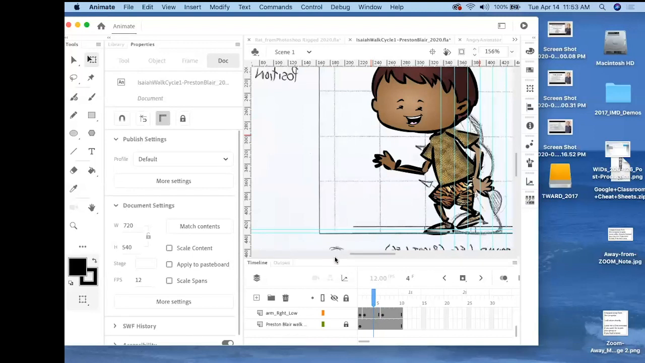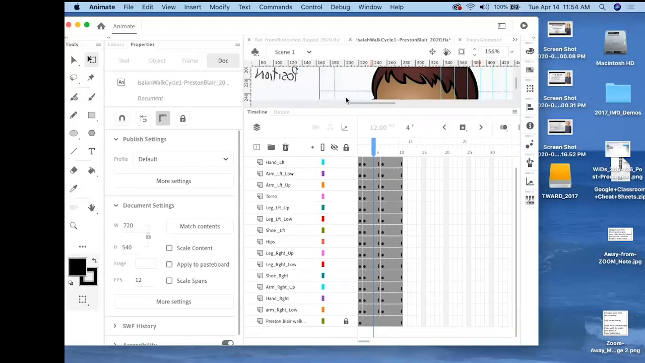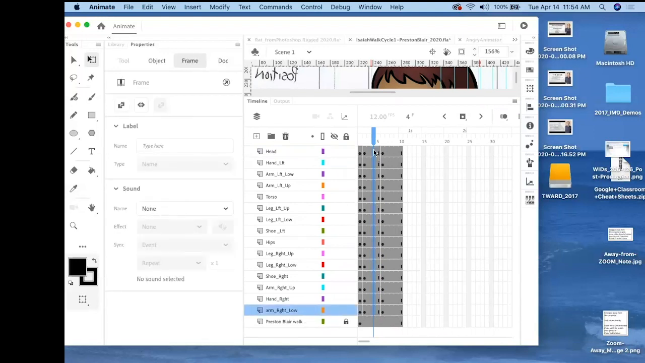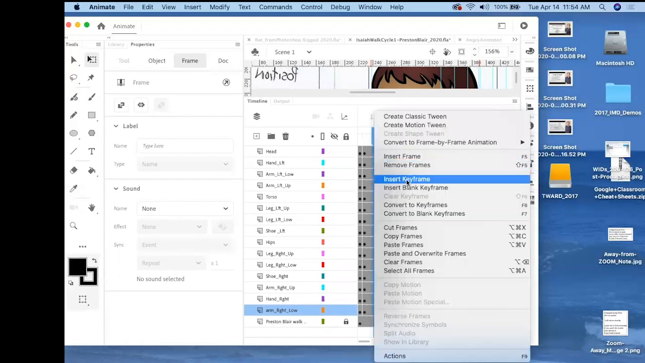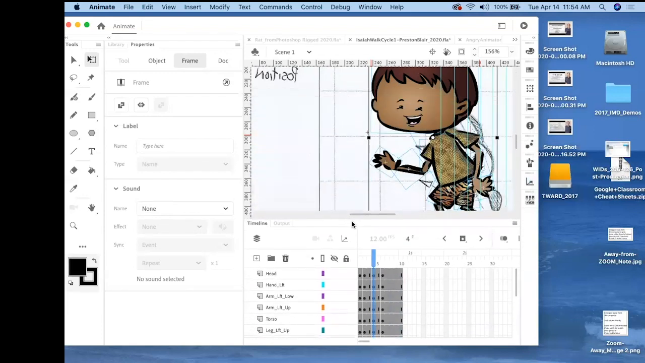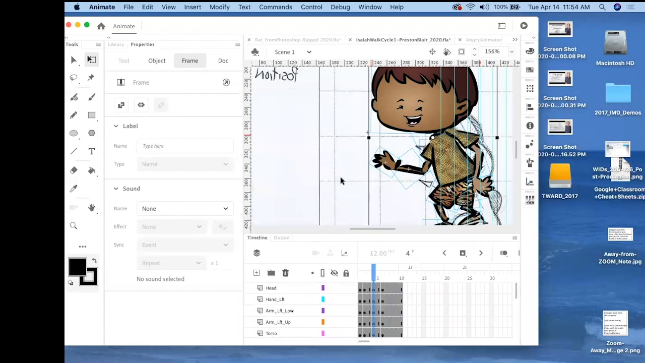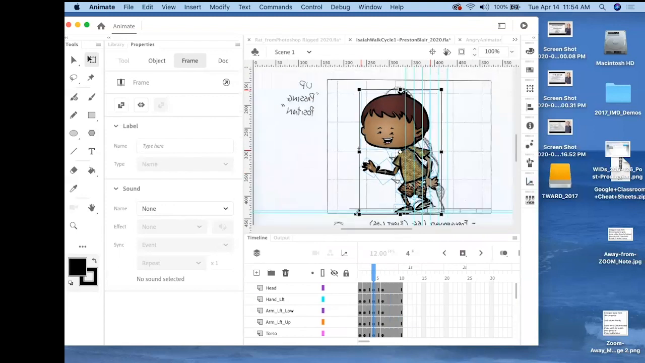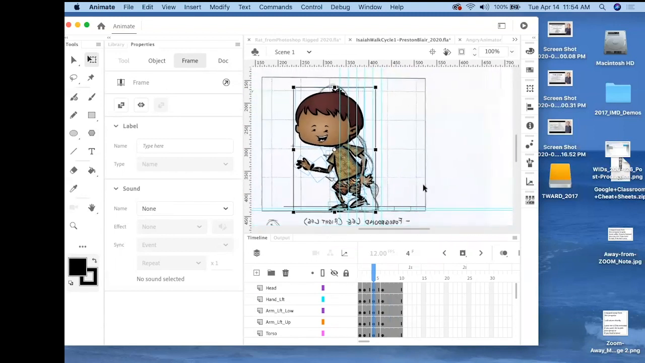But what I'm going to do is select all those layers again. So going from the head down, click and drag, let go, all the body elements, right click, and I'm going to insert a keyframe. So I have those. And I'll zoom out of this a little bit, see what I have. Get up a little taller. Over here. So there's a lot to keep track of.